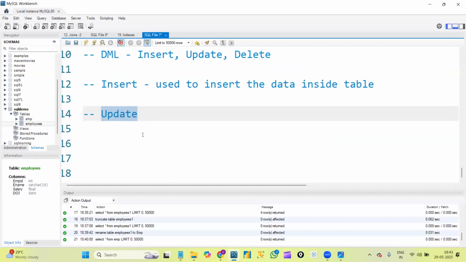For example, there is an employees table. Currently, for one of my employees, the salary is 50,000. Maybe he got a hike and his salary changed to 75,000. Then definitely we need to update that particular data, right? If I made any spelling mistakes or errors while inserting the data, or if the data changed, we need to use the update command. It is used to update or change the data inside the table.